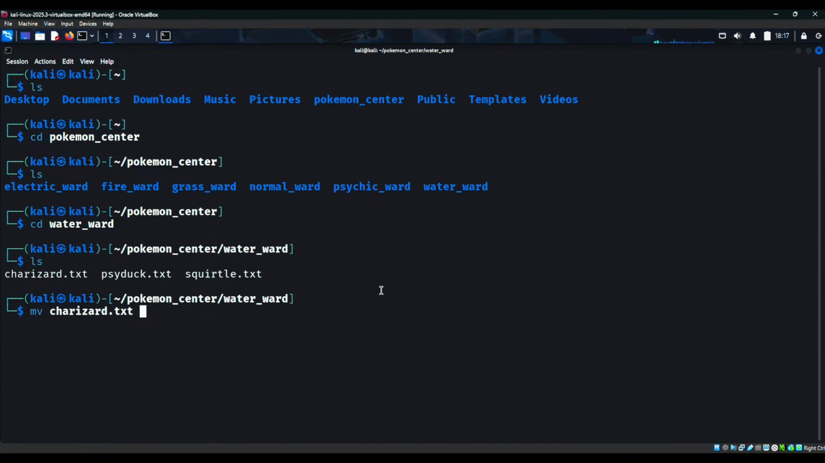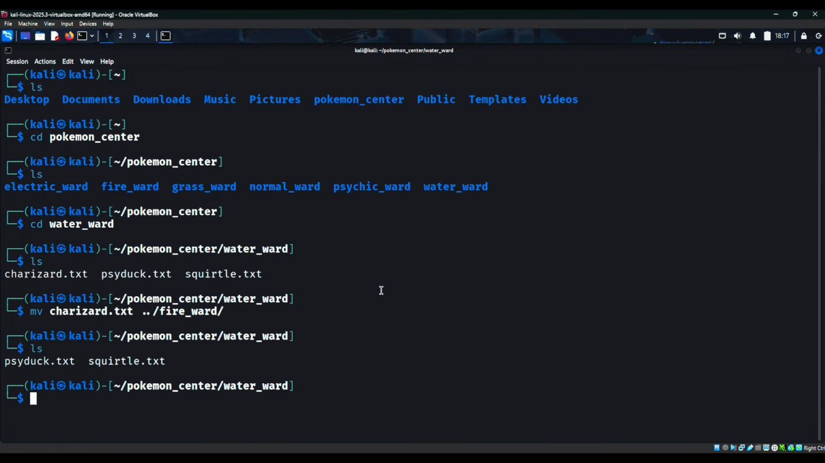Now that that's done, we need to navigate the file path which we will be moving to. This is done with the .. and then type in the fire ward for it to move to this directory. After executing the command, we will ls within the water ward, and we can see that we only have a Psyduck and a Squirtle now. The Charizard has been successfully moved.